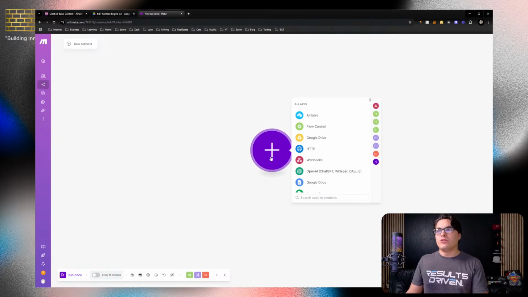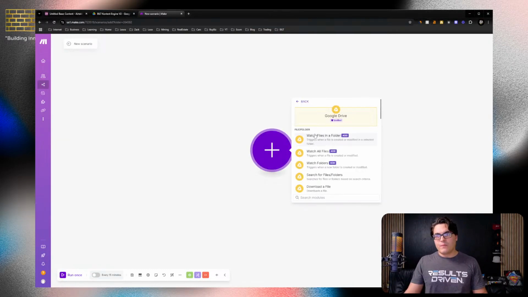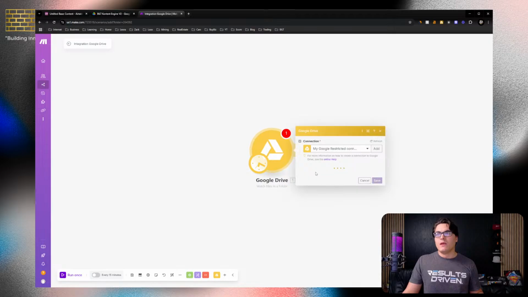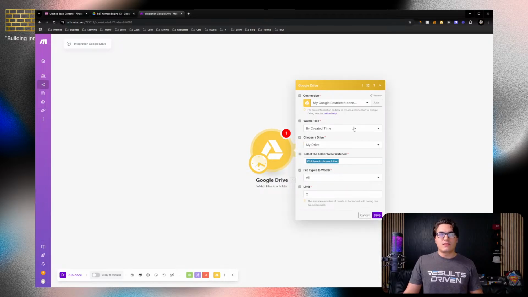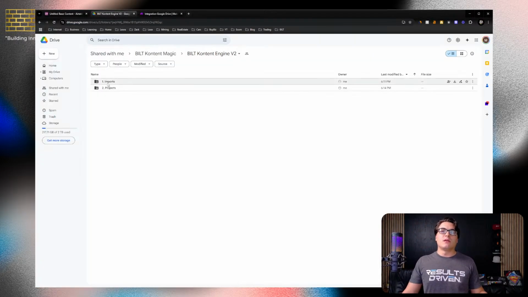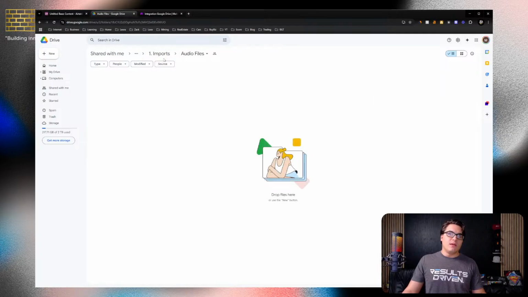If I go to my Google Drive as the trigger, we notice the very first one says watch for files in a folder. That's what we need to do. If I click on this, you just need to know what folder we created. Well, we created it here. It's the imports folder, and the audio files folder is the one that we need. We also have an ID here at the top, so we can take that if we needed to go down that route.